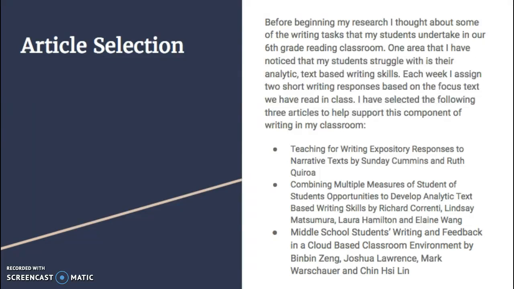Before beginning my research, I thought about some of the writing tasks that my students undertake in a 6th grade reading classroom. One area that I have noticed that my students struggle with is their analytic, text-based writing skills. Each week, I assign 2 short writing responses based on the focus text we have read in class. I have selected the following 3 articles to help support this component of writing in my classroom.